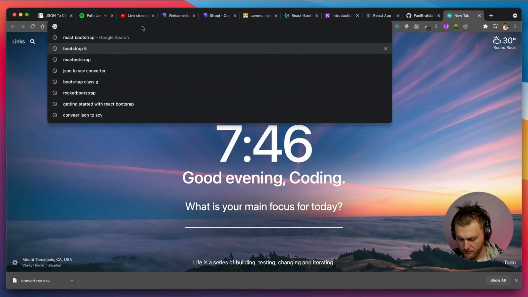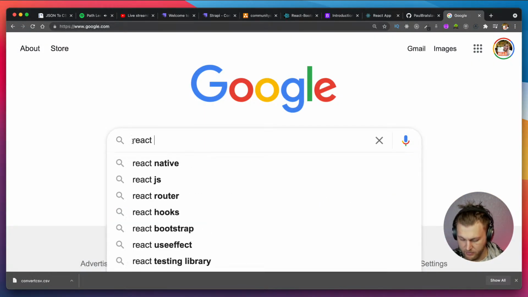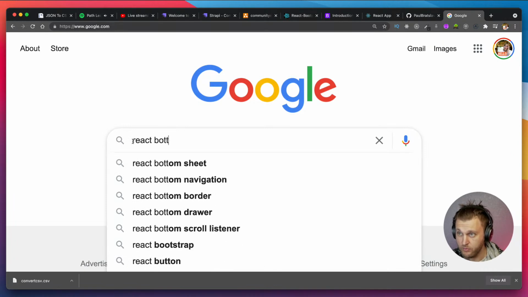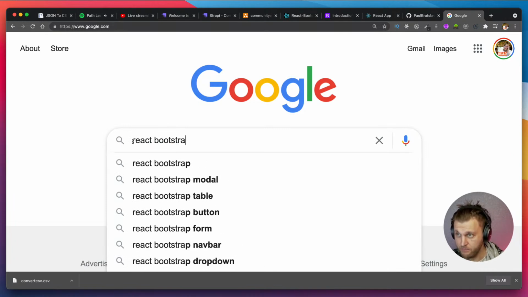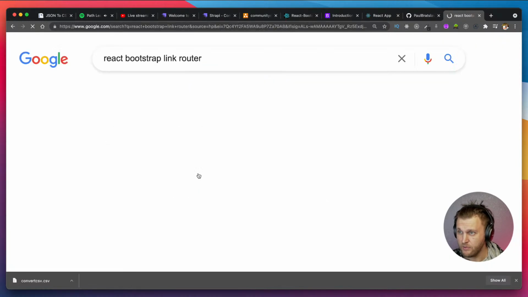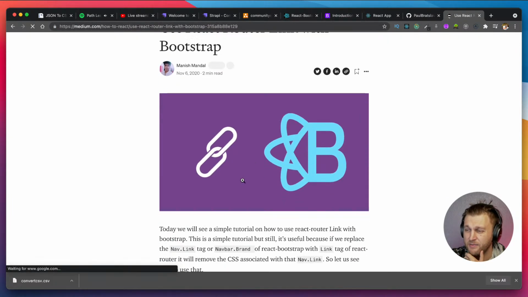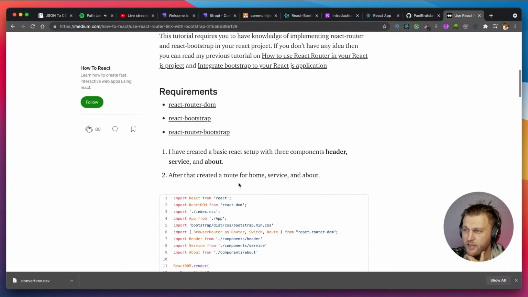So what I know I need to do is search for, let me switch my screen back to the development mode here so you guys can see what I'm doing. I'm going to go to trusty old Google, and we want to search React Bootstrap link router. I think this is going to be the thing. So, use React Router link with Bootstrap, and that's the article we want, because I've used it in other projects before.